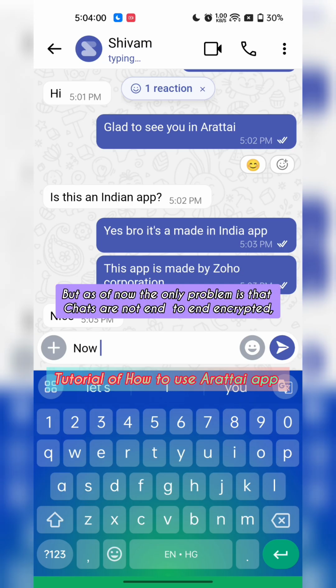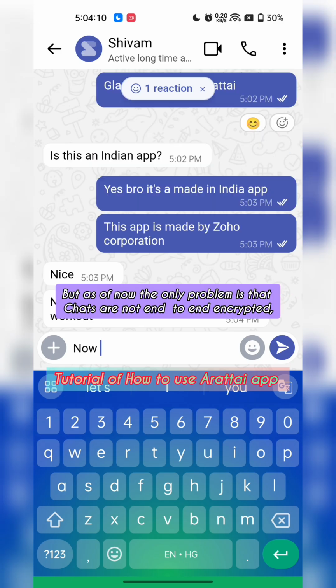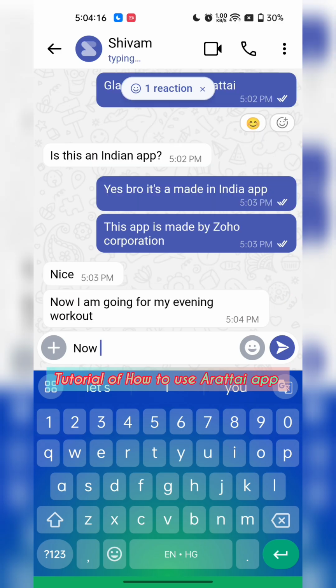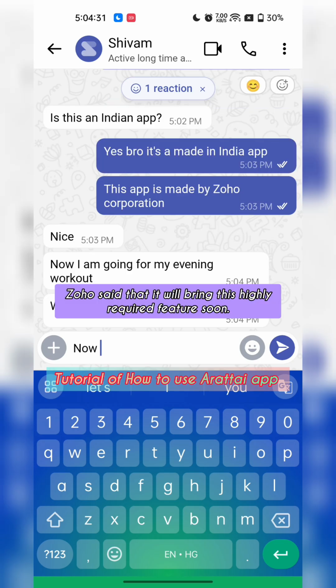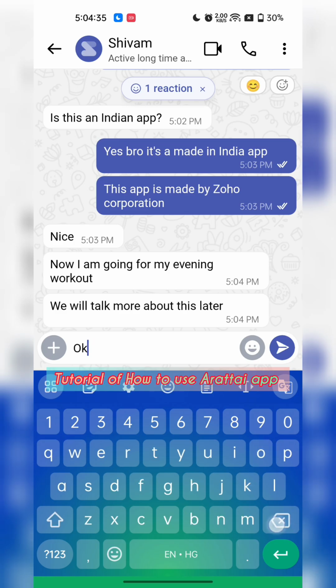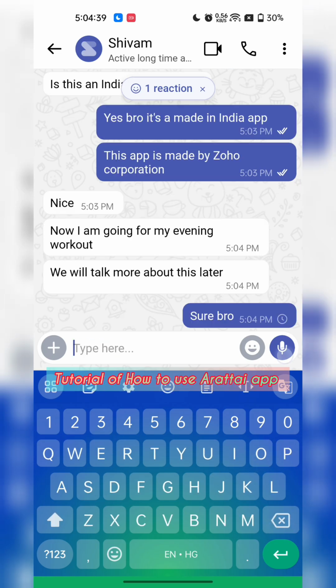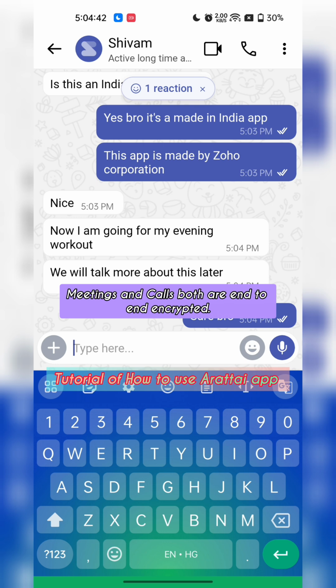But as of now, the only problem is that chats are not end-to-end encrypted. Zoho said that it will bring this highly required feature soon. Meetings and calls both are end-to-end encrypted.